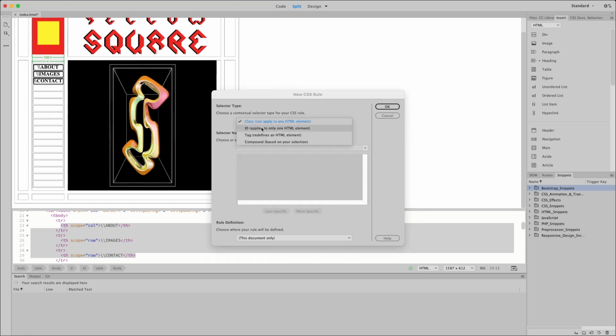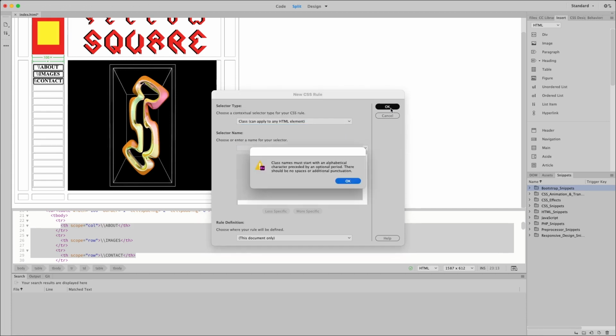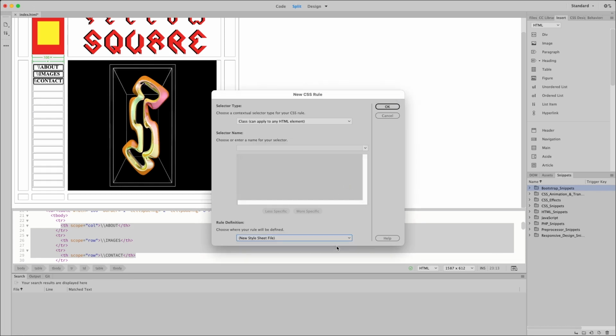Here it says that again, this will apply to the entire website. I can't apply to any HTML elements. ID applies only to HTML elements. Tag already finds. All right, cool. You must select blank. Let's see. I don't have anything here. Blank. Class name must start with an alphabetical character. Let's see. New style sheet. Yeah, actually, I would cancel this, okay?